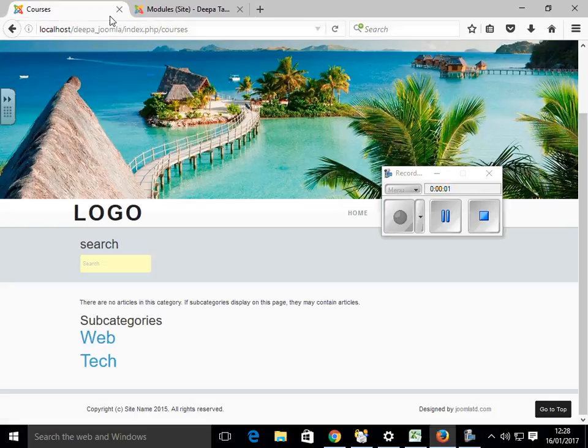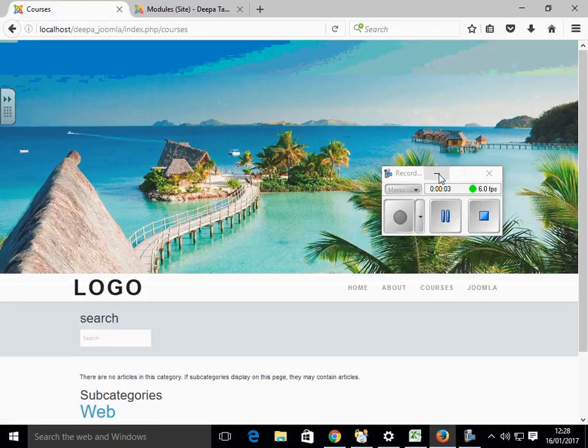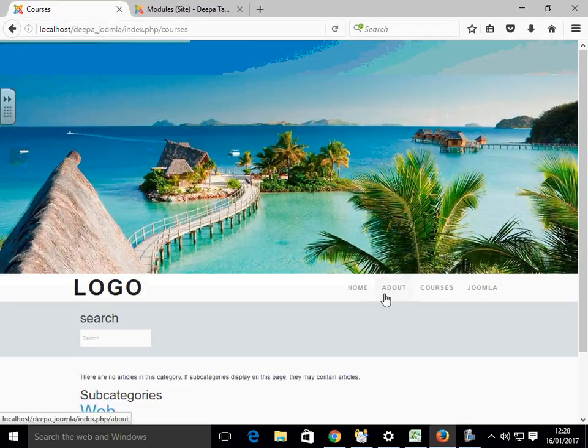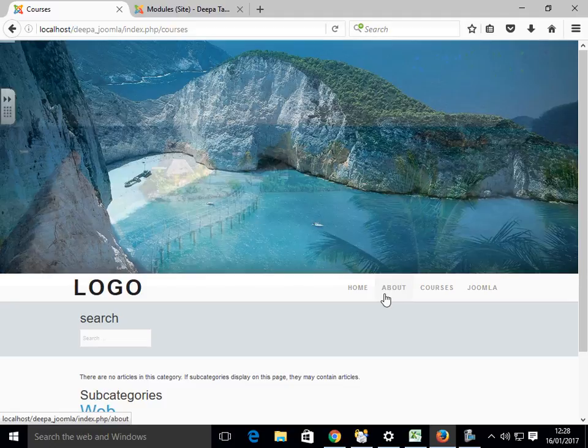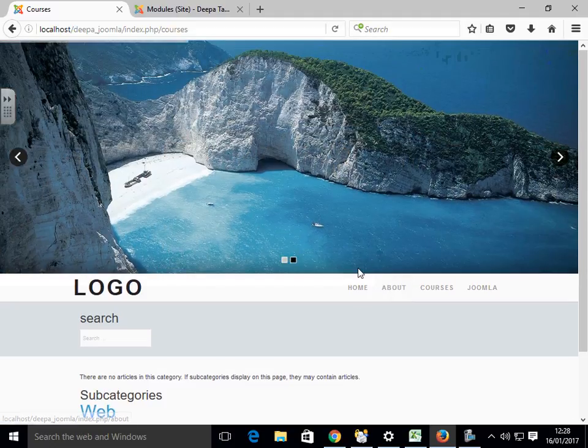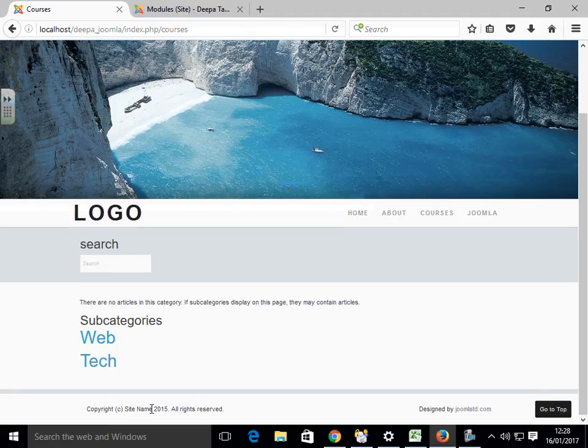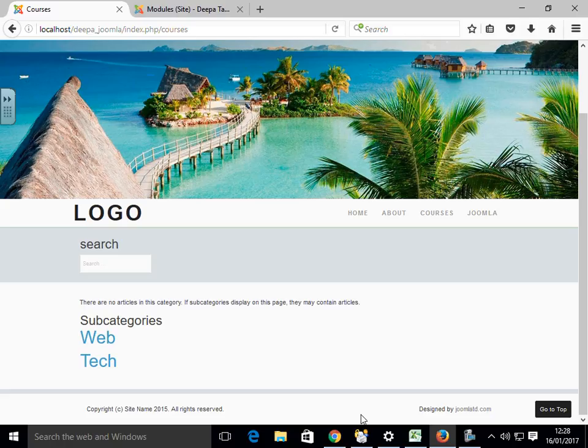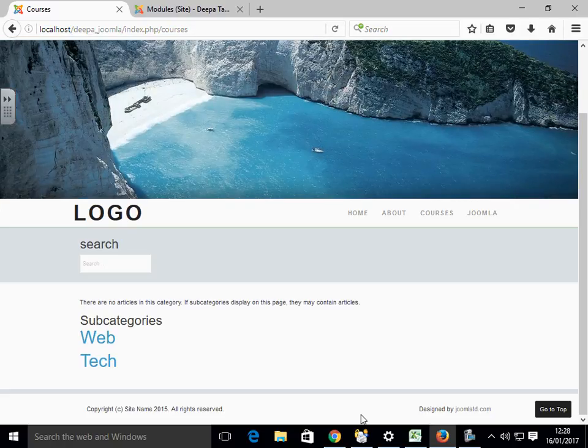This is how my website looks at the moment. Is that okay? So we're talking about modules now, right? We've talked about the search module as one module. Now let's say I have this footer here, which is already part of your template, right?